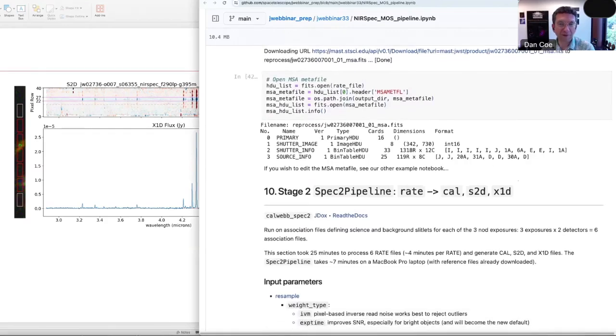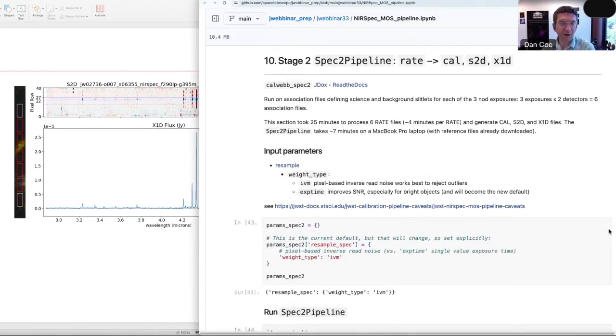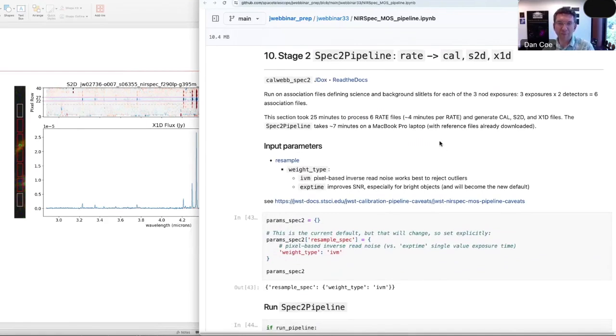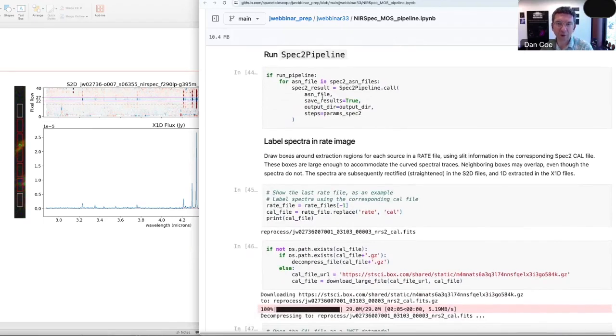One of the things I should mention is that you can open these files with just the standard FITS libraries. I think this is from Astropy, or the data models, which are also very useful, give you access to more useful stuff. All right, so now that we have everything, we're on to stage 2. Again, there's a lot of details on the various parameters you can change. Here we're just going to change this one, the weight type for the resampling. IVM does a bit better at rejecting outliers, although EXPTIME is now the new default, improving the signal to noise, especially for bright objects. A bit of a trade-off there. So here we run spec 2. Again, I've cleared the output because it's a lot, but this is where you would actually run it.